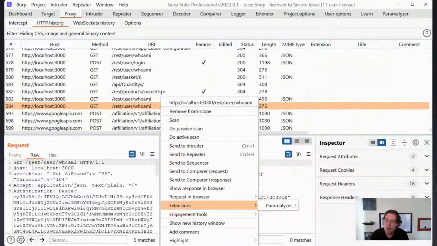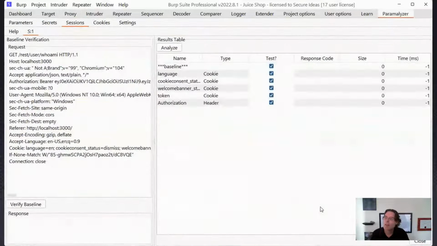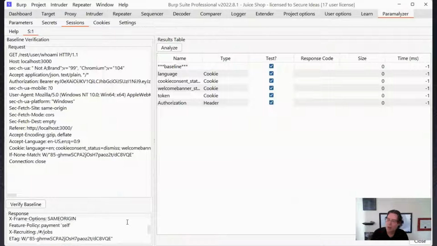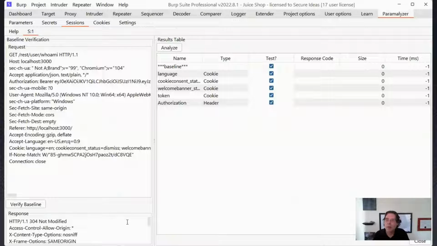We can go down to right-click, Extensions, Paramalyzer, Send to Paramalyzer. And it will bring it up in here. We can see that request. And now I actually have Juice Shop running in this case here. This is the one part of Paramalyzer that is interactive rather than just searching through the history. First of all, I will verify the baseline so I can see what this normal request is going to be. And it normally will return a 304 if everything is there.